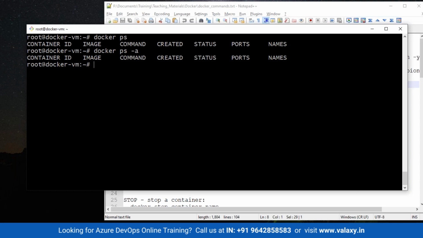Now, if you want to run any container, how do you run those containers? Suppose you want to run an Nginx container, for example. How do you run that Nginx container? You can just simply do a docker run followed by nginx. What it will do is go and fetch the latest Nginx image.